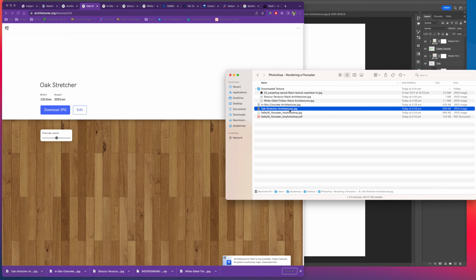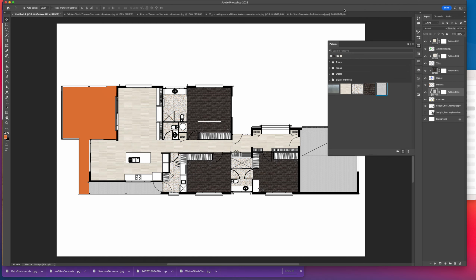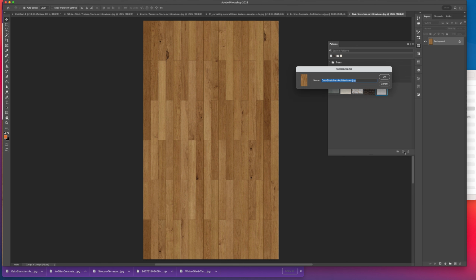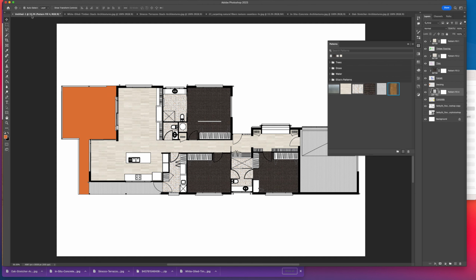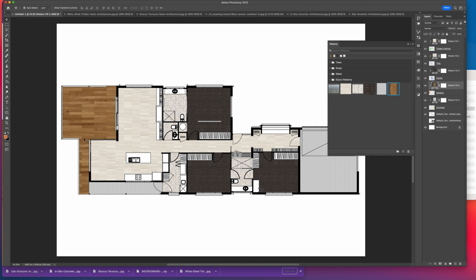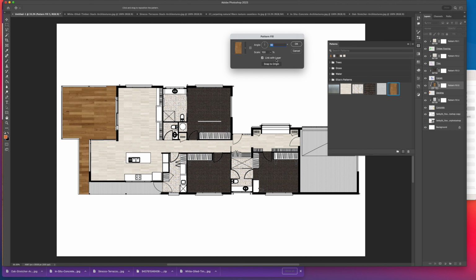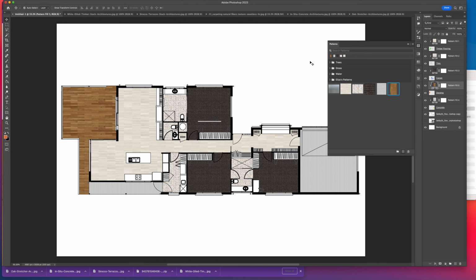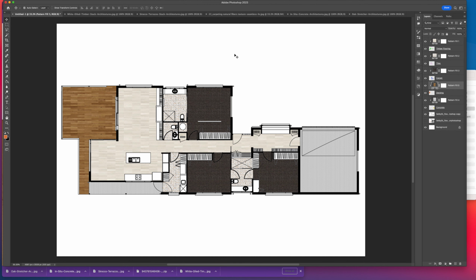The same thing, dragging it in, right click, open with Photoshop, add to your patterns, come back to your floor plan and drag that onto the layer that you want. Double click on the icon and then we can change the angle. So I'm going to change the angle of this texture to match the inside, and then I'm going to bring that scale down as well. And click OK. So very quickly we are getting our rendered floor plan coming together.